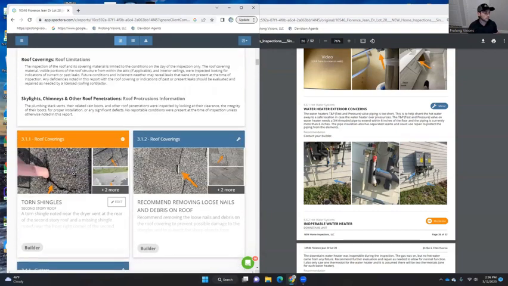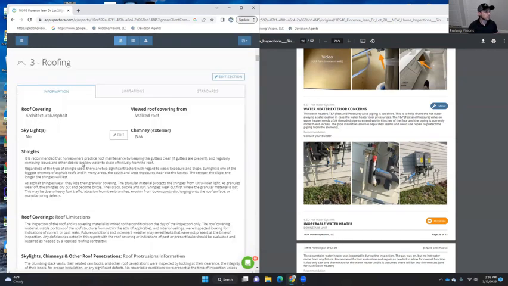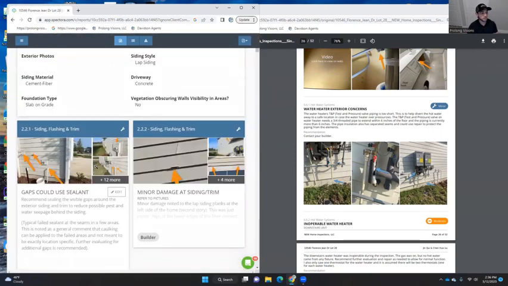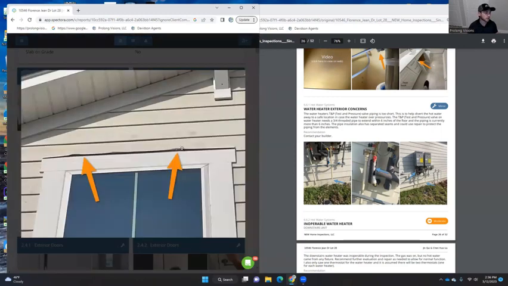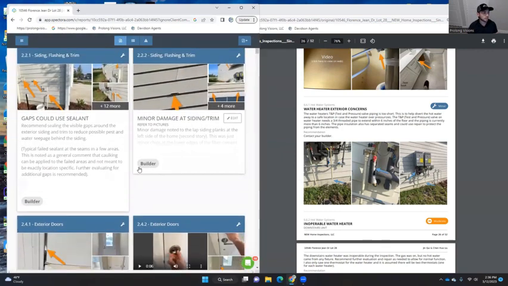That's why I'll put torn shingles here, and I write exactly what's going on. And so in this report, it's 21 minor, 8 moderate. So I'm only doing the things that I really think are a moderate deal. Anything that's minor, most of it is all minor. I'm gonna use my honest opinion. So you can have bent Z flashings and all these things. You can make that moderate, but in my opinion, it was minor because they're probably just gonna bend it back.